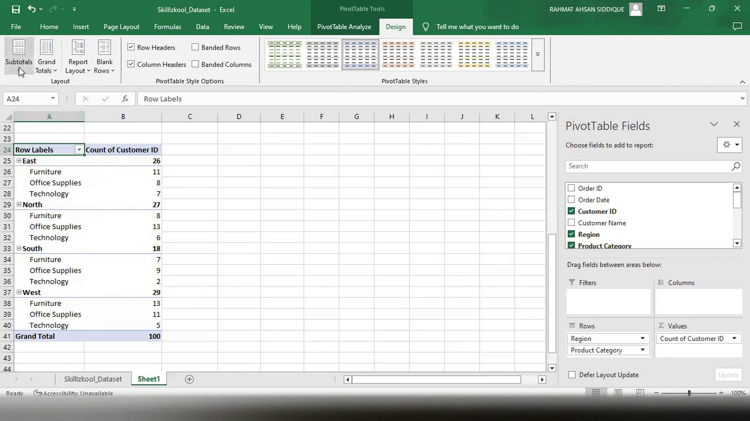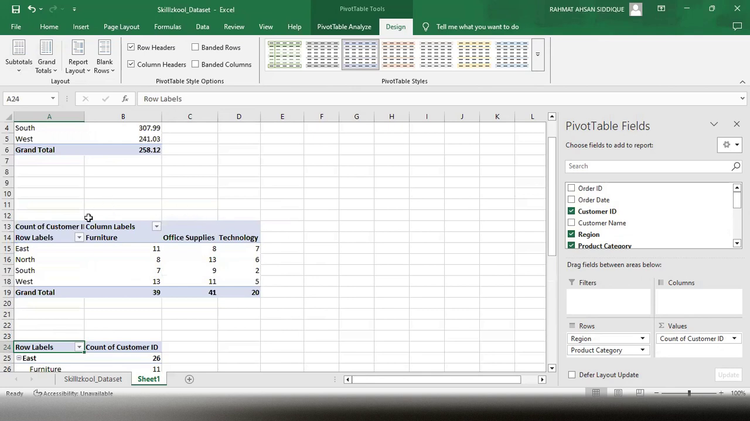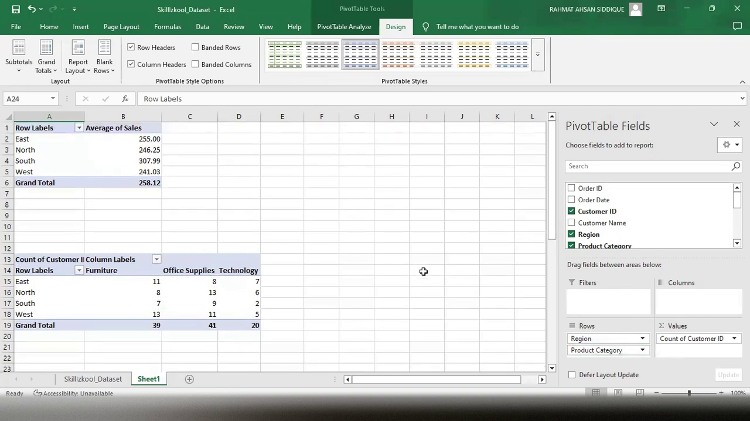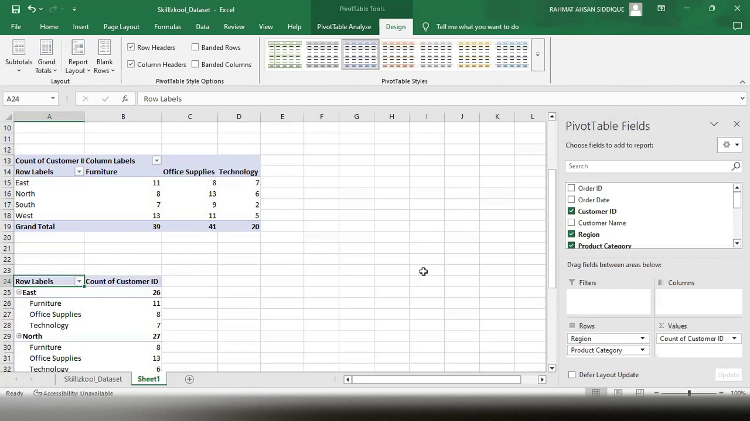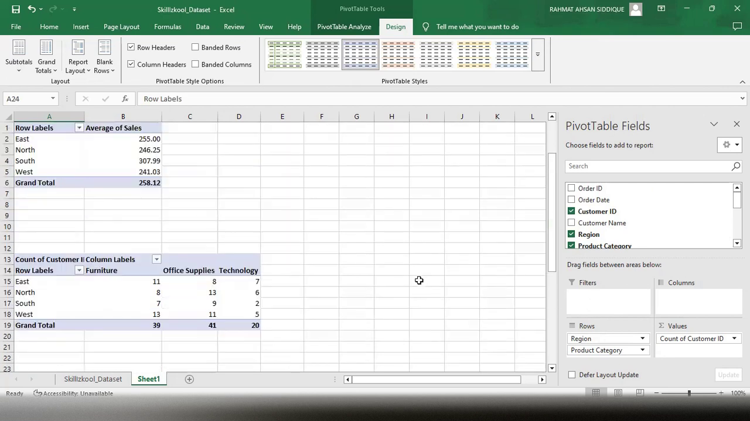So this is all about the design tab wherein we can explore the subtotals and grand totals. And I have shown you how to read this data and how to visualize this data using different columns, different boxes. Now we have three pivot tables present with us. So let me help you to use the filter.